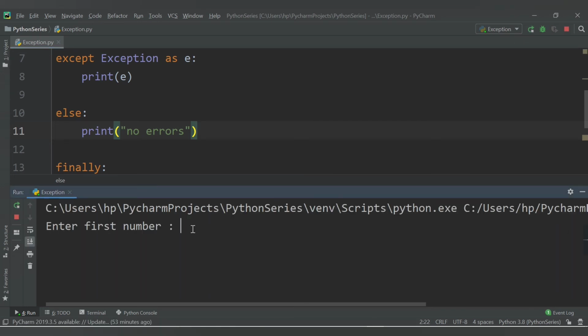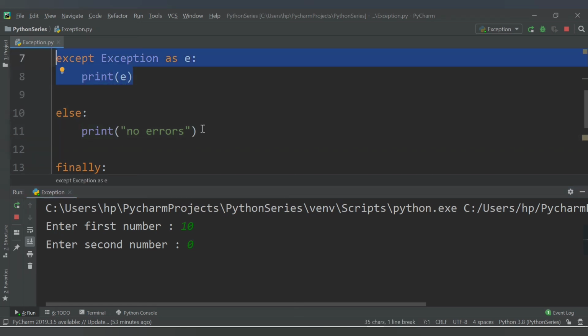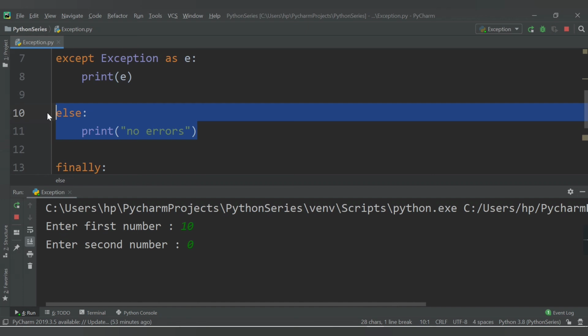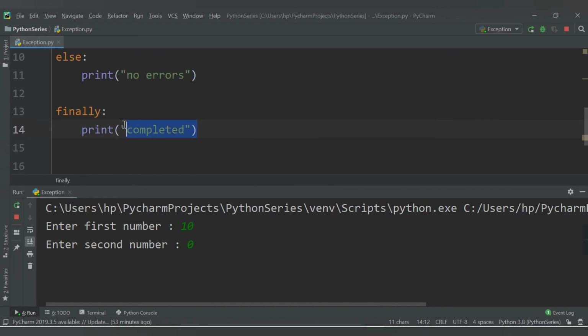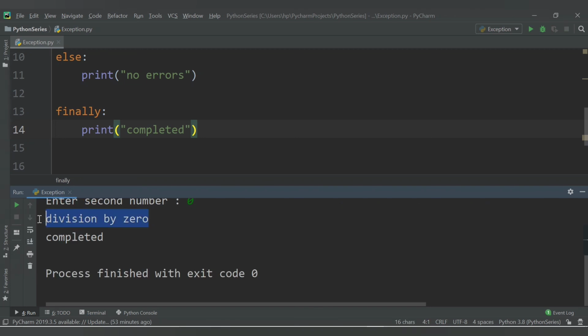Enter first number, so let's provide 10. Now enter the second number. In this case the exception will occur. It means the except block will get executed, else will not get executed, because else executes only when there are no exceptions, and finally will also get executed because finally gets executed in all cases. If I press enter here, see, we are getting division by 0 and completed. We are not getting the no errors message.